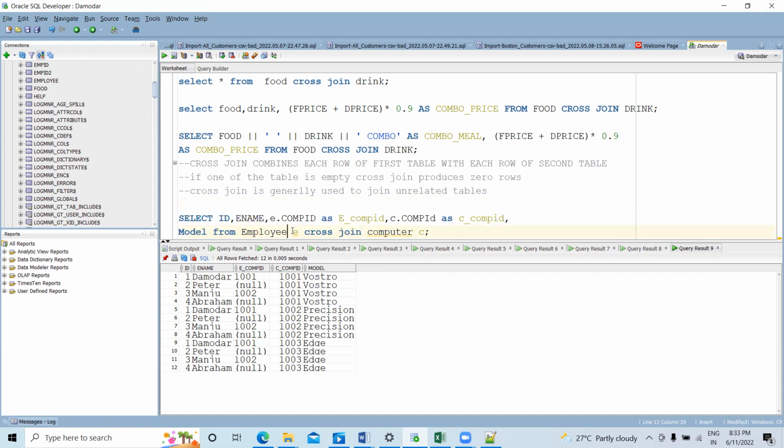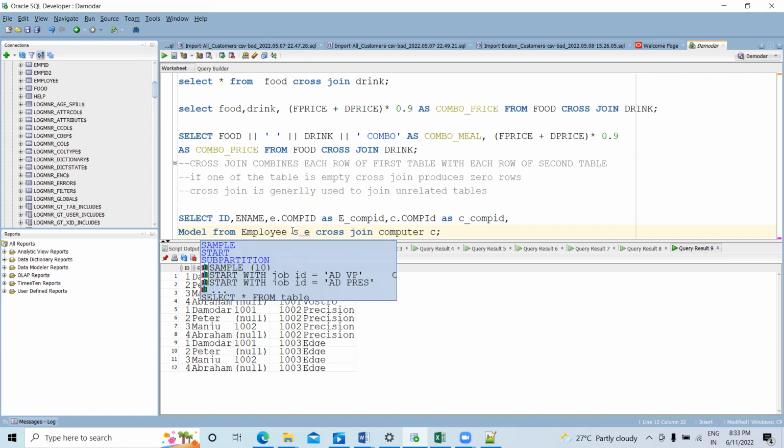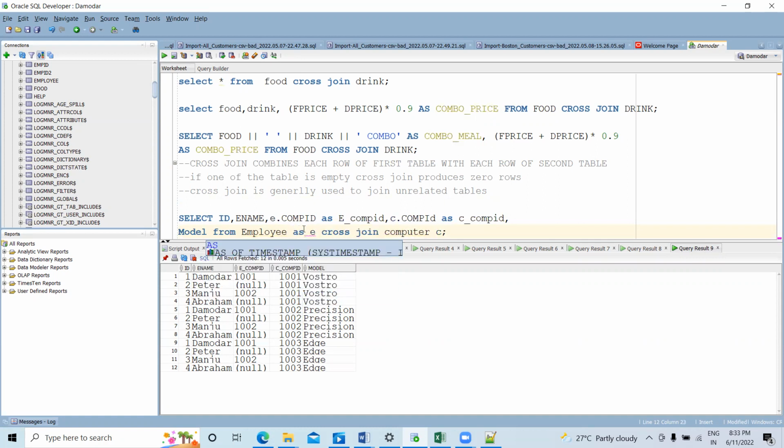And one thing you have to remember here: can you give employee as E? No. Always remember, as is given at the column level, not at the table level. After the table, you need to give the alias name simply by giving a space, not as or anything. Clear? So never use the as keyword for defining table alias names.